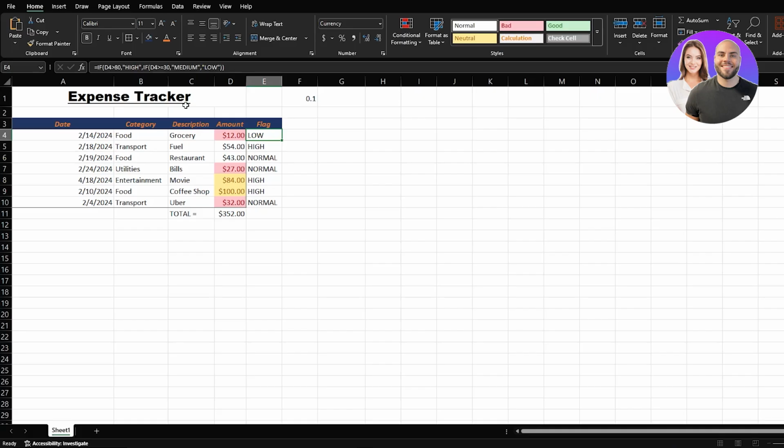So let's say over here, again in flag, I'm going to delete all of that. We're going to come to the first cell. We're going to write an if, and open up the bracket. We're going to write an AND, and once that is done, open up another bracket and write D4 greater than 50. And we have B4, which is going to be equal to, we're going to write in food. Obviously, food is the food expense over there. We're going to close the bracket.